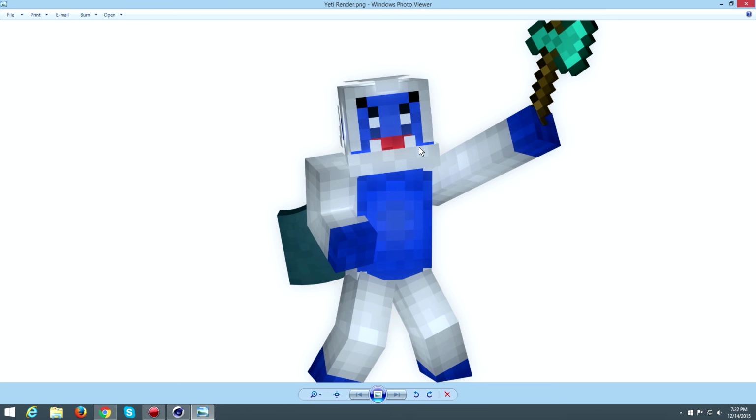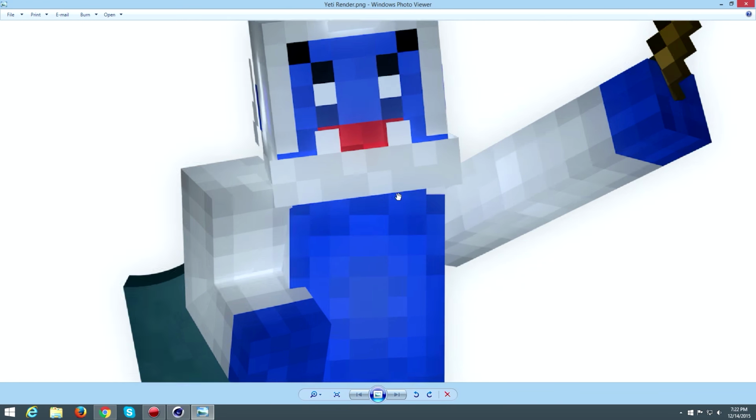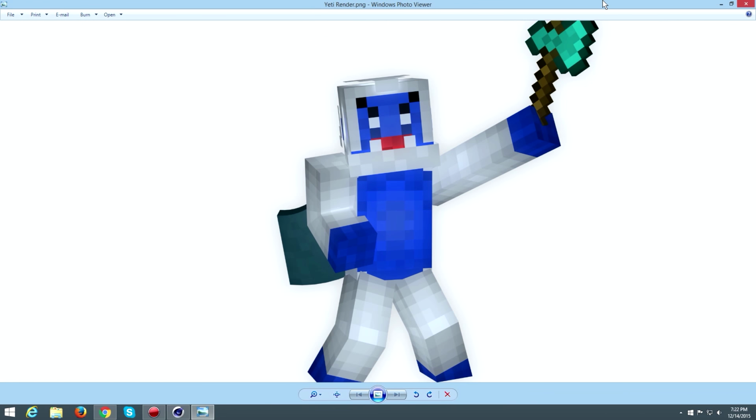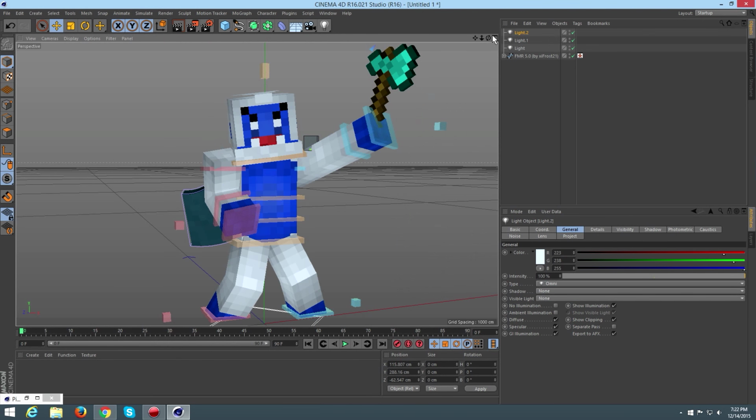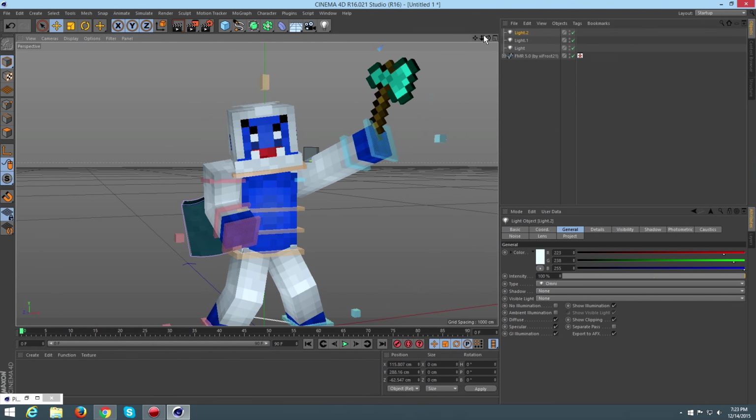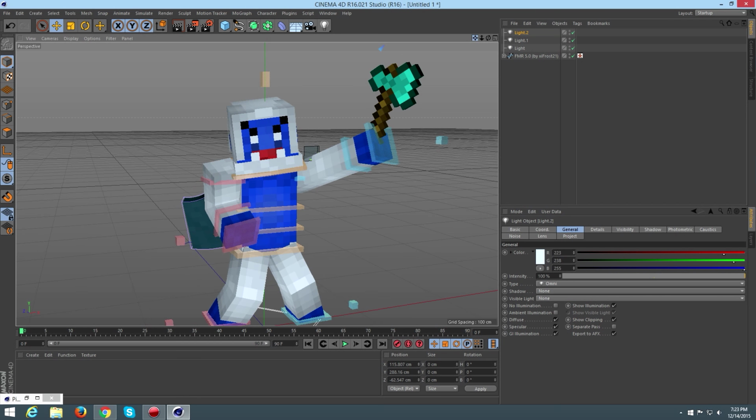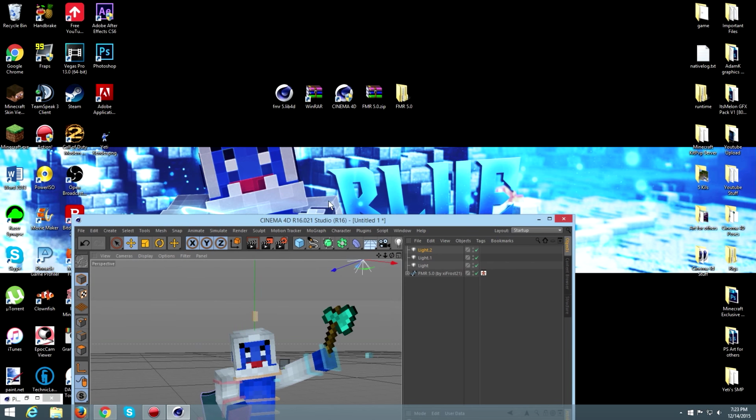So yeah, here's the render. You can do whatever you want with it. Make a banner, make whatever. I actually rendered the axe a bit too low though. I'd probably have to do something like that. So yeah, I messed up a little bit, but I'm still gonna use it probably because I think it turned out pretty well.